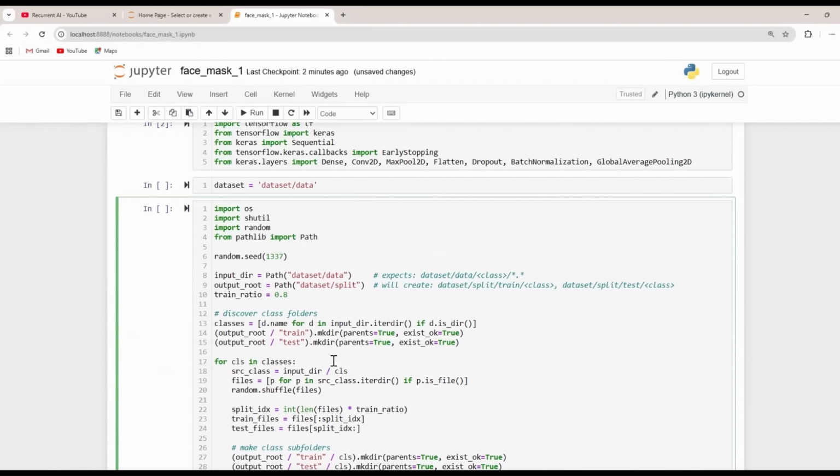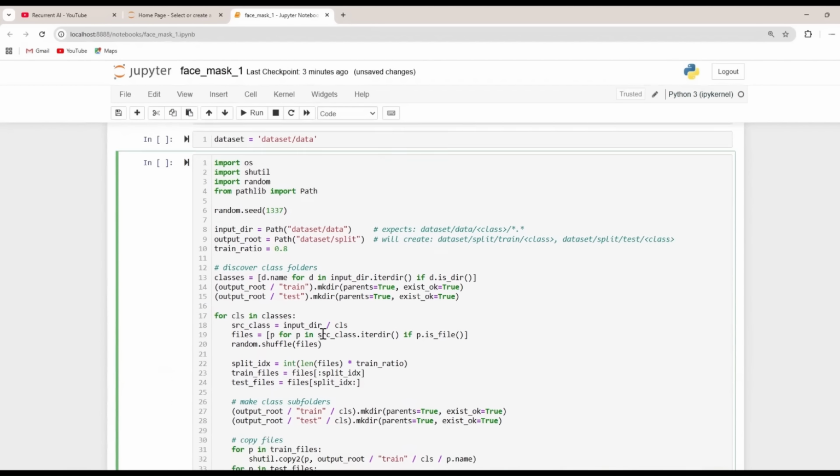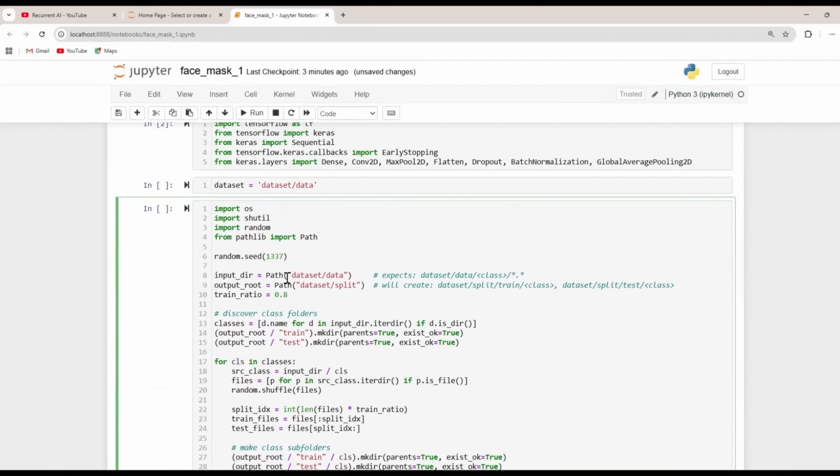So this is the code which will help you split your entire data into different folders, training and testing. Training will be stored the same with mask and without mask, and test will also be stored with mask and without mask. Okay, and this is the source folder.